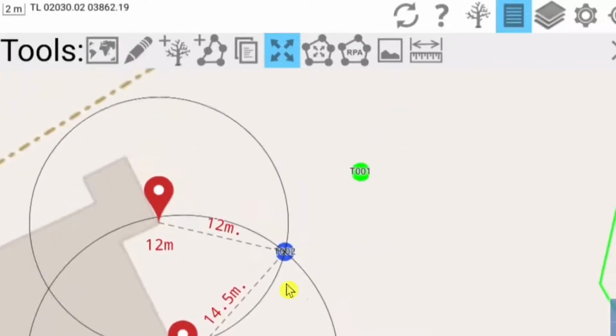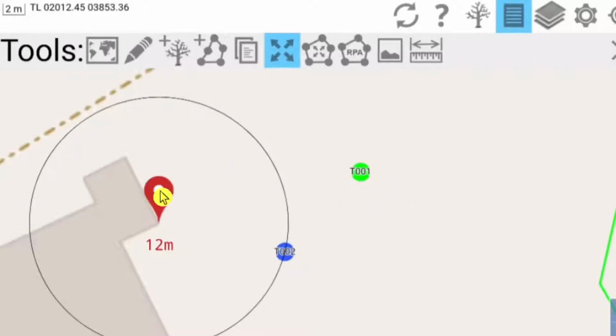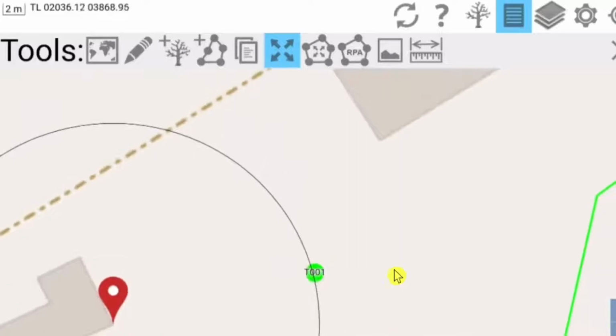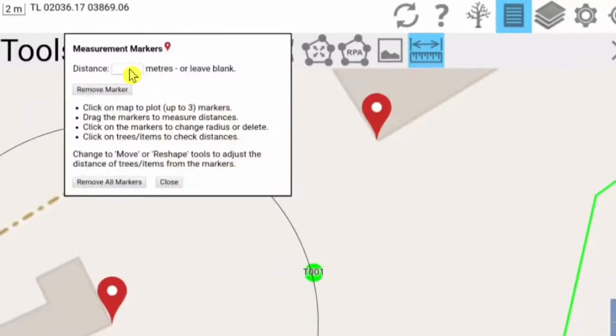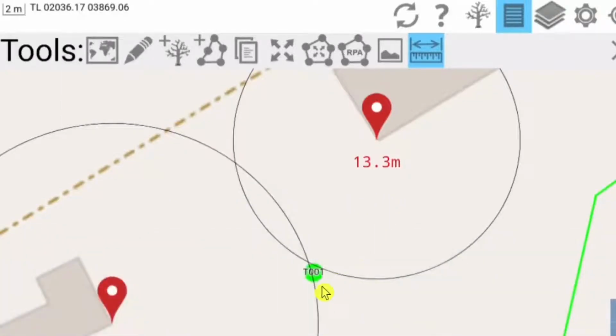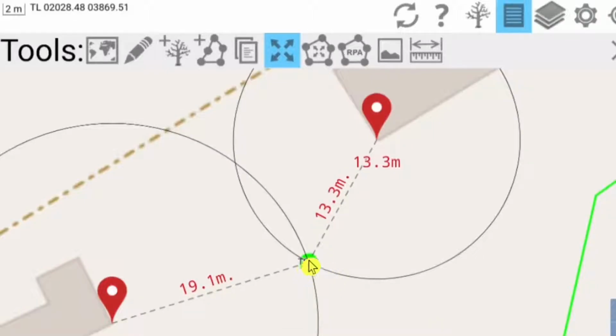Moving on, I'm finished with that marker, so I click that and remove the marker. Change this one. Now the measurement to the other tree is 19.1. So that's not too bad. I'll put in another marker here. And this one is 13.3. So once again, use the move tool and I don't have to be very accurate, just plop it somewhere and it gets snapped into position.